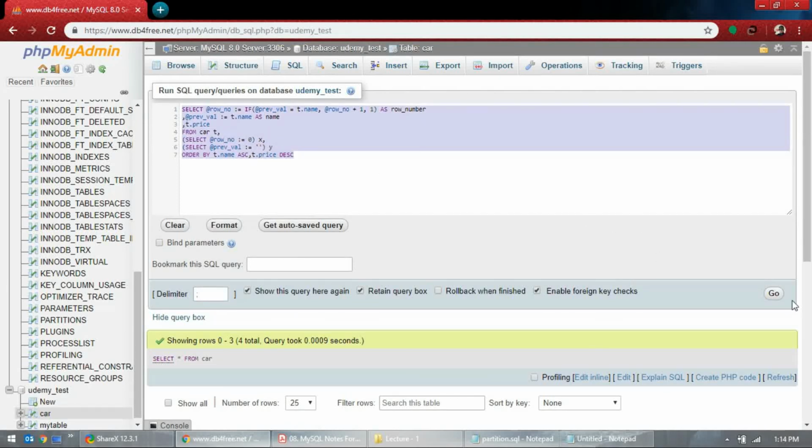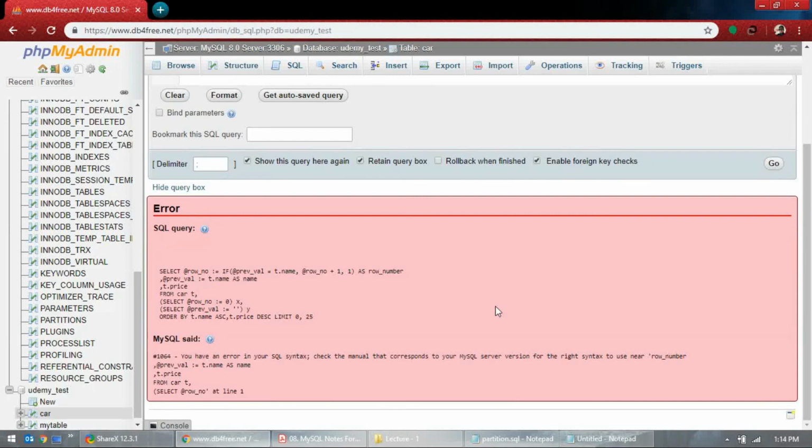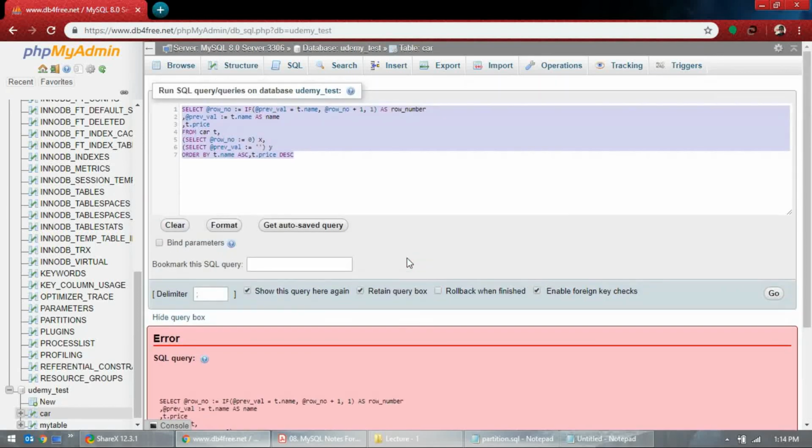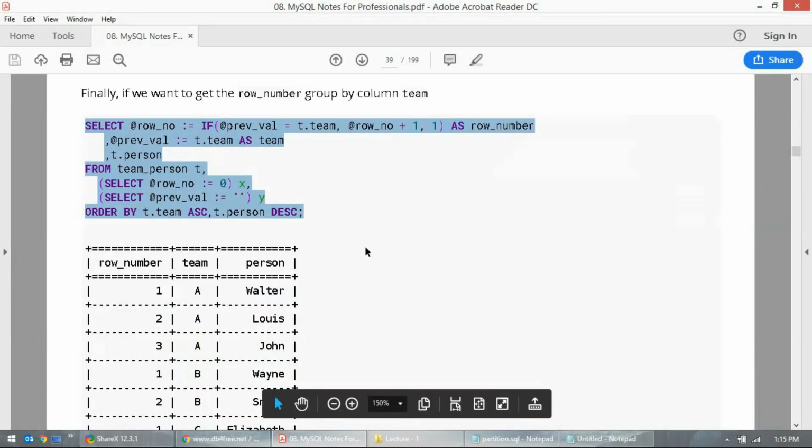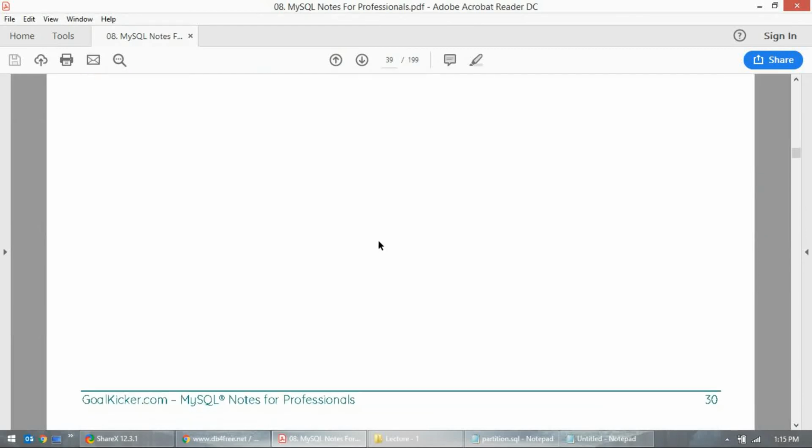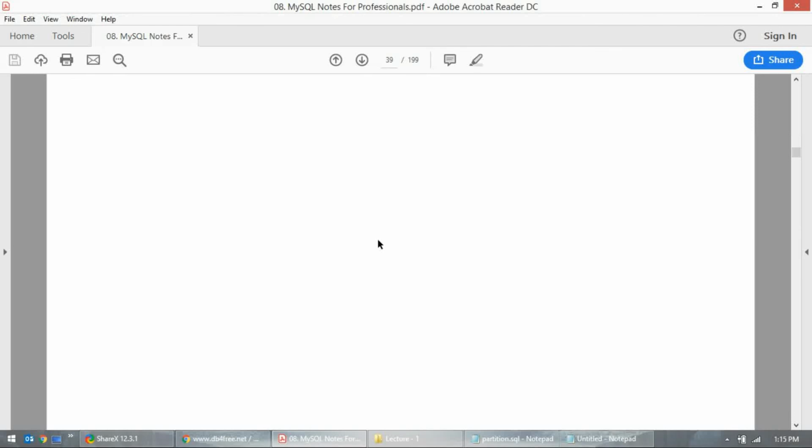Oh, we have an access problem here. So it's better to download this and get it, because of these access issues. You're not able to run this SQL. But once you get this, you can try it. This should work actually. Alright, so this is pretty much it for this chapter 8.